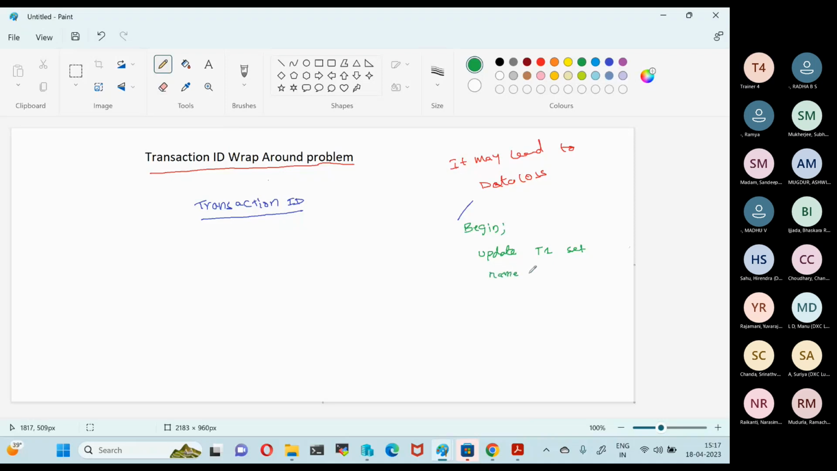Set name is equal to, where ID is equal to 40. Just now I did this transaction. Commit. So when you do this transaction, this change occurs, and as I said, a dead tuple also comes into the picture.